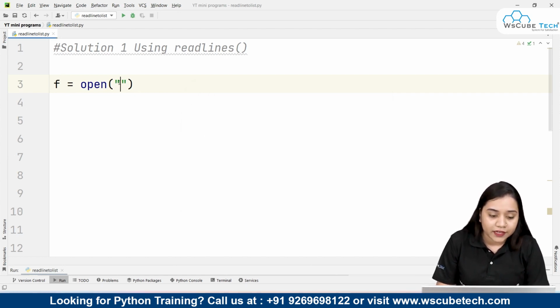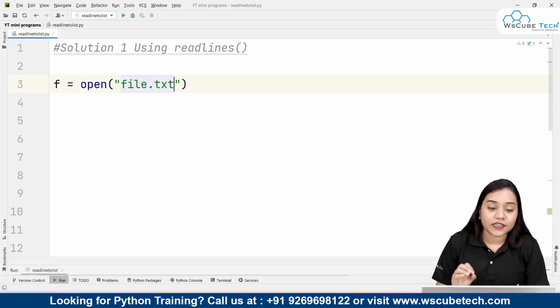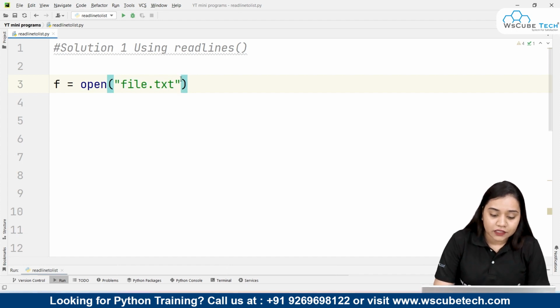So the name of my file is file.txt, and remember one thing, that this file should be there in the same location where your Python codes are there. That means the path of this file and the path of this code should be same. If it is not same, in that case you need to specify the path here. Okay, so open file.txt, comma, in which mode are we going to open it? We are going to open it in the reading mode.